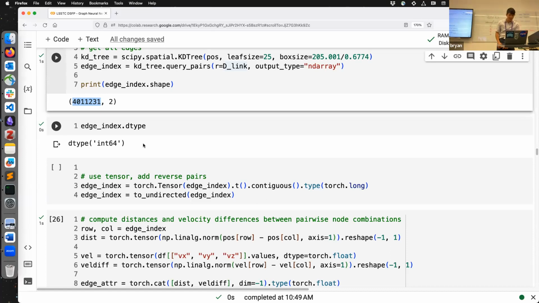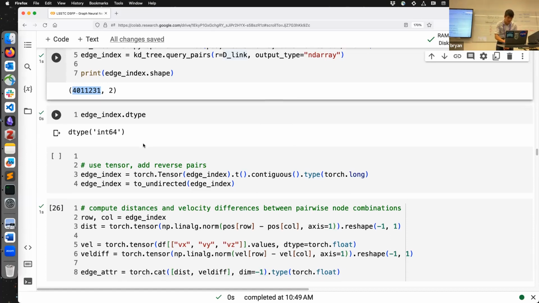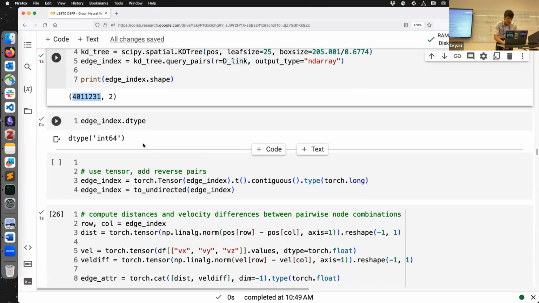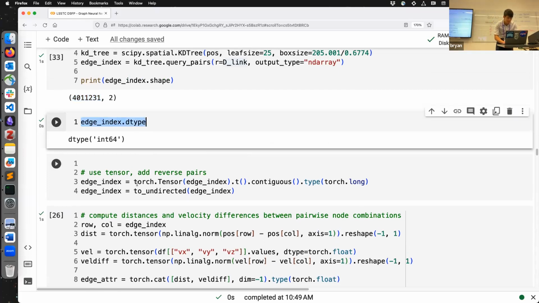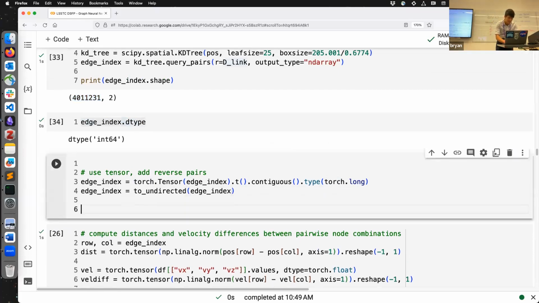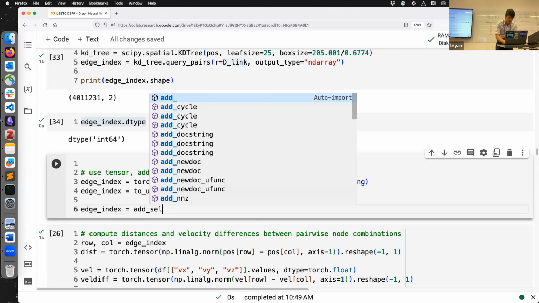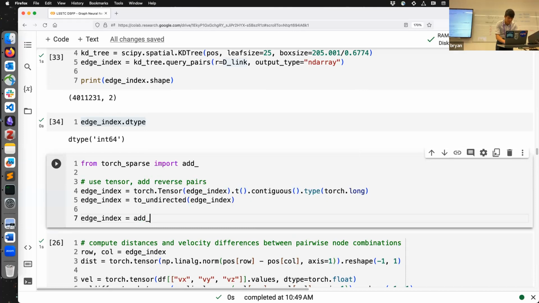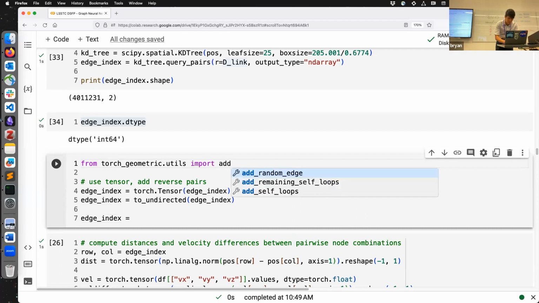Good question. Does this include self loops? I actually don't think it does. We can see what happens if we try to add self loops. That's from torch_geometric.utils import add_self_loops. Yeah, let's just see.